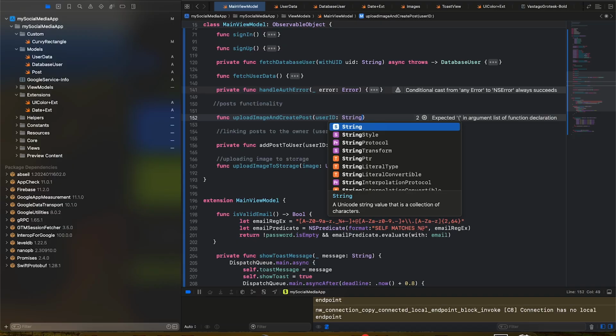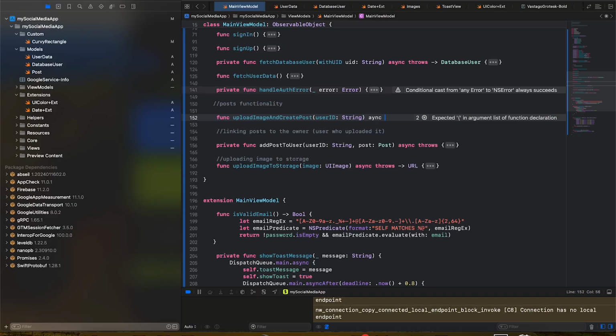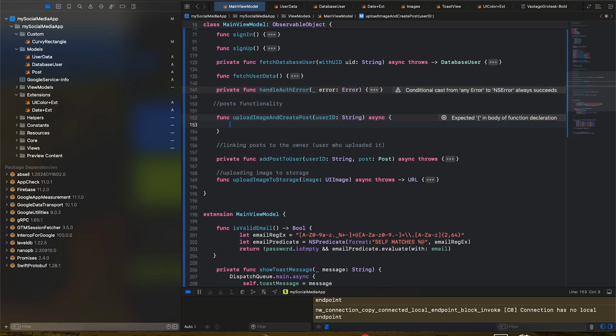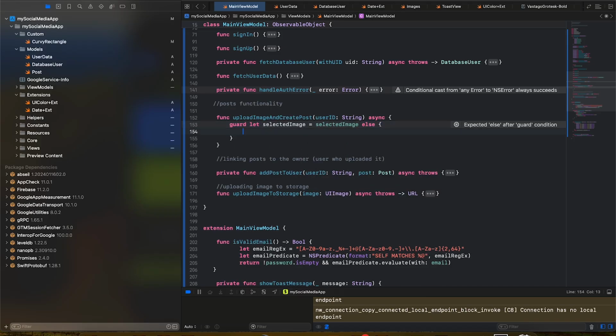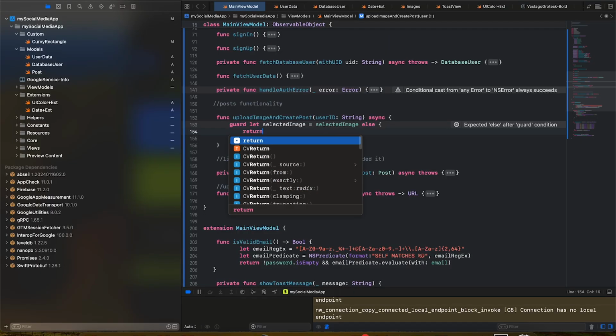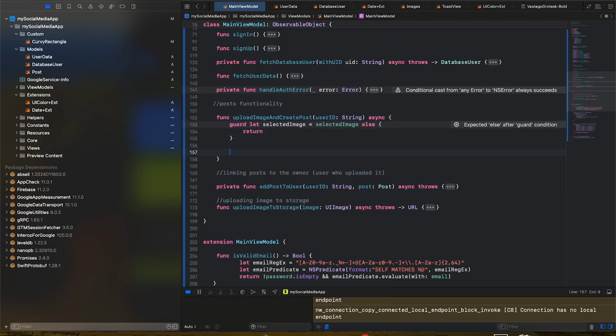Obviously we take in a user ID because we might need it to pass in, since for this function we are going to call add post to user inside of here. So this is async. We open this up. Now first we check with guard let selectedImage. Selected image is nothing but the property we just defined above in our view model, and if it's nil or so, we can just return from here. And now we can move forward.